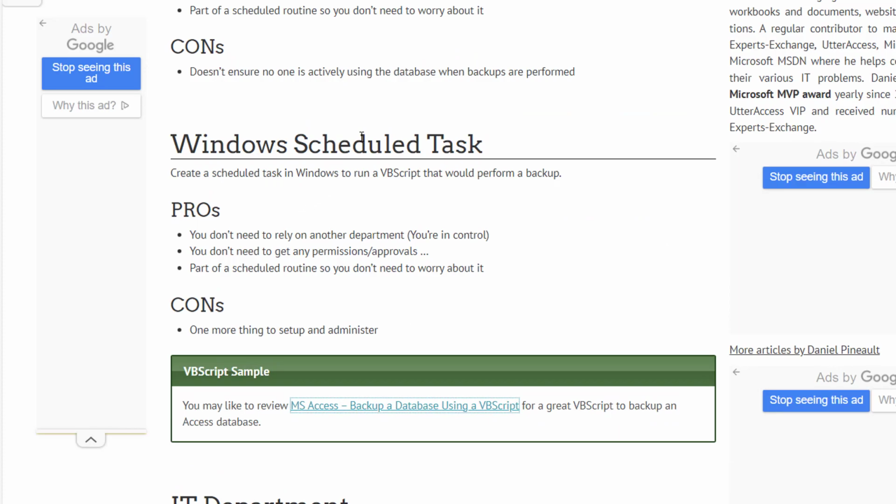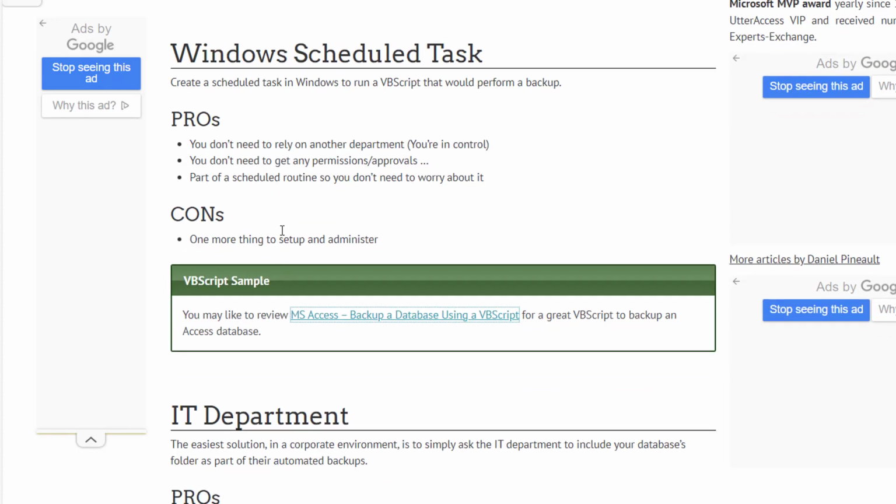The VB script approach, if it's scripted properly, it can take into account the fact that a database is currently being used and then opt out of the backup and only perform it when nobody's in it. So the Windows scheduled task, I didn't mention it, but it's one of these things. If it's set up properly, it can be reliable. Otherwise, it could face the same issue that the other approaches have.